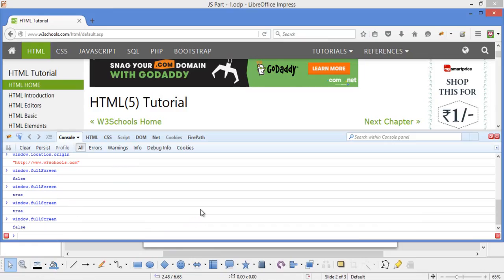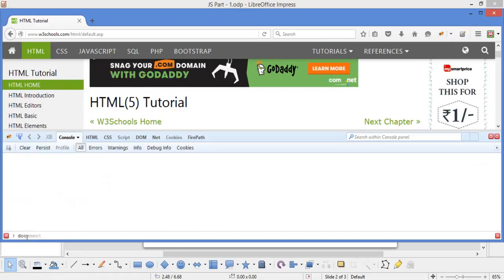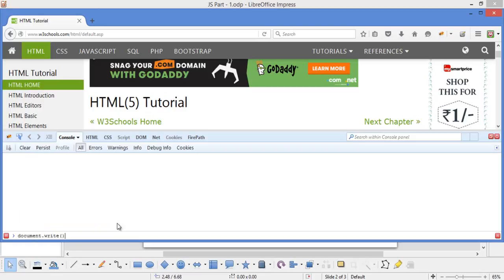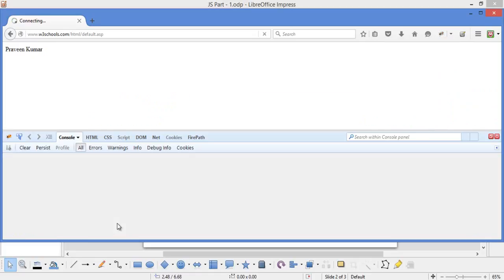The other one is document.write. Document.write is another JavaScript statement which will write in the browser document. Document.write, say Praveen Kumar. So you see it's written in the document.